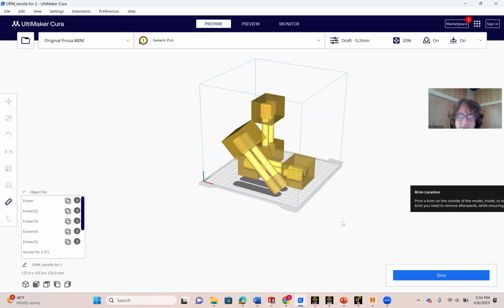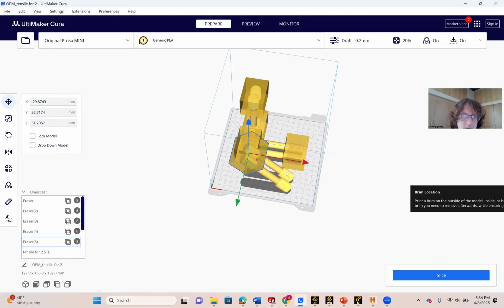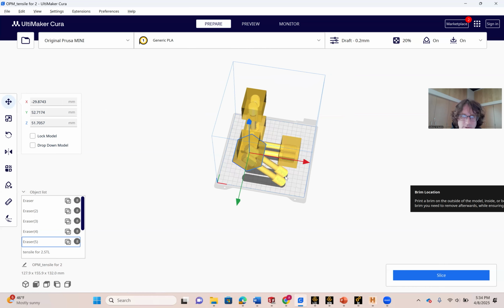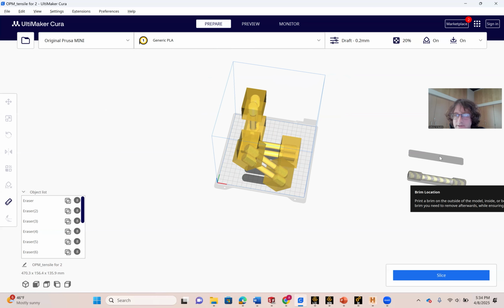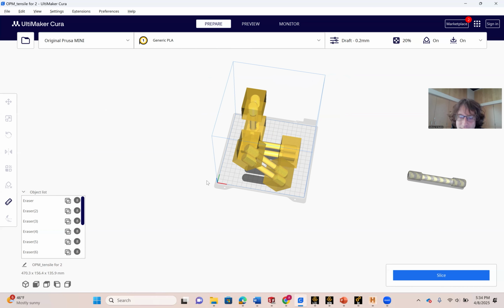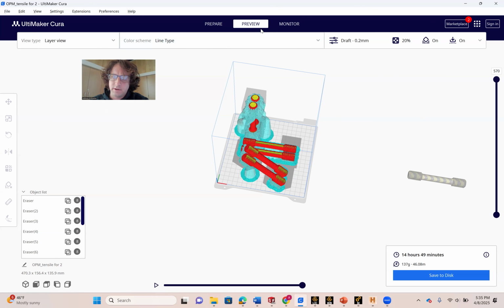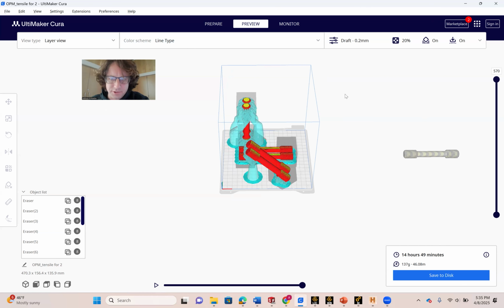Oh, wait. Oh no, did I get rid of that one? What happened to it? Hold on. Control Z, Control Z. Ah, that's why. It's associated with that. Well, anyways, we could keep that one off to the side if that's what you have. That's what I got in my particular case. It won't let me delete that one because then I'll get rid of one of the support blockers. But yeah, we'll slice that. Let's see how it looks. There we go. Okay, cool. Looks like it's doing tree support.